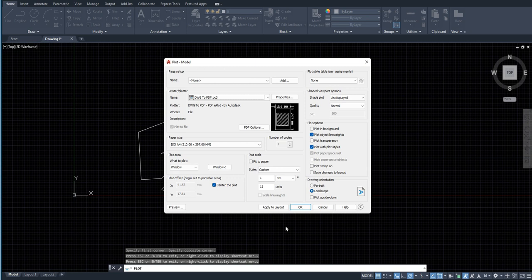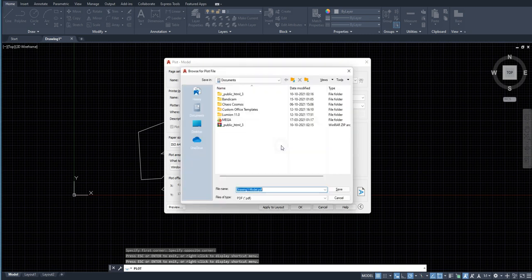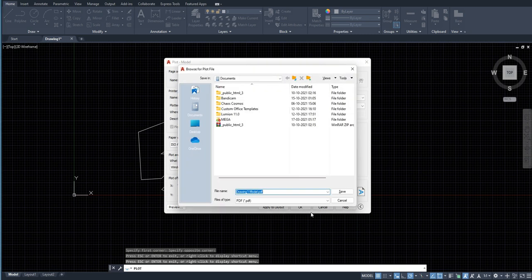Now you can plot object lineweights, plot in background, plot transparency. You have different options available over here. Plot upside down, and you can select OK. You can choose the option to continue, and you can save the file. I presently don't want to waste the space on my computer, so I'm just going to press cancel.